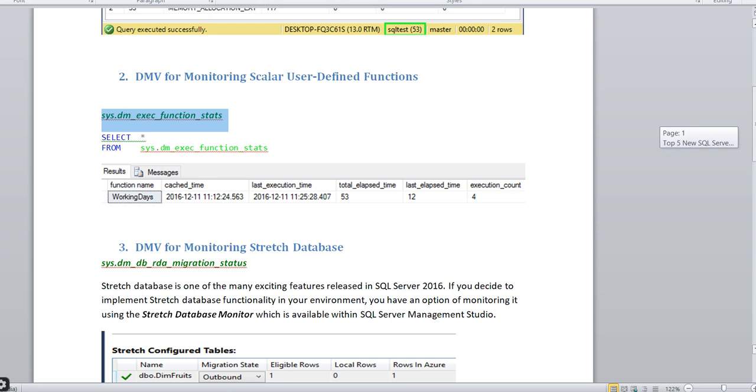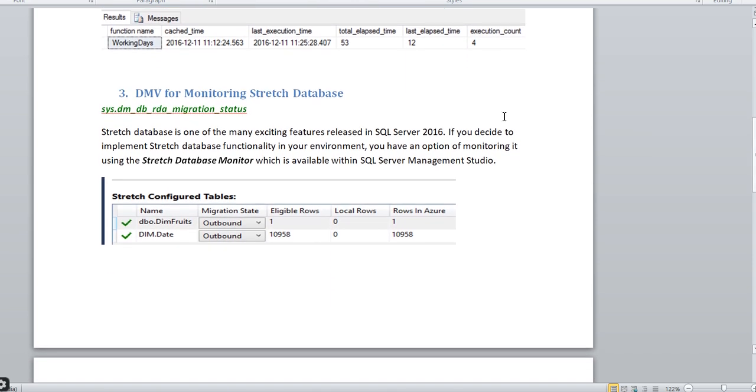The third one is the DMV for monitoring stretch database. This is something very interesting, as we are all aware of stretch database. I will create one video on stretch database later, but as of now, you can see stretch database is something like you are sending the data to the Azure cloud. It's a kind of application where you are storing the data from the local database in the Azure cloud.